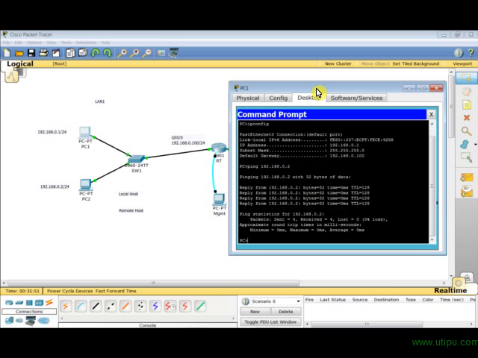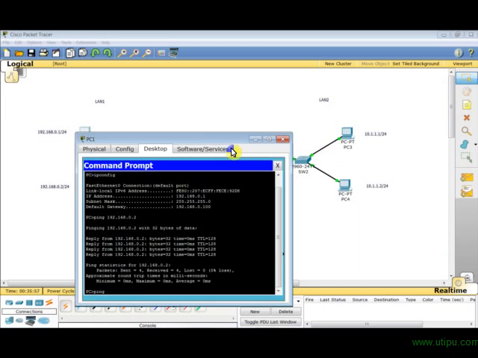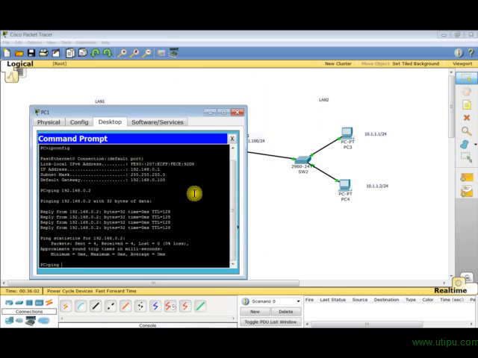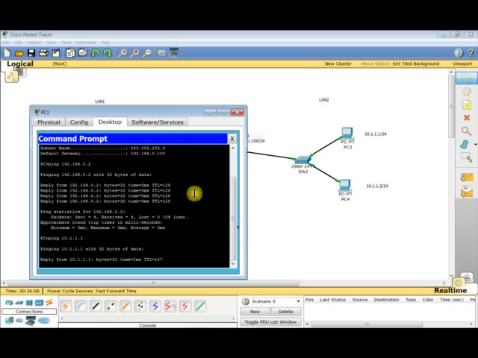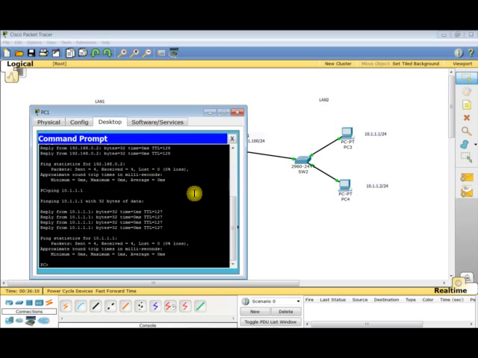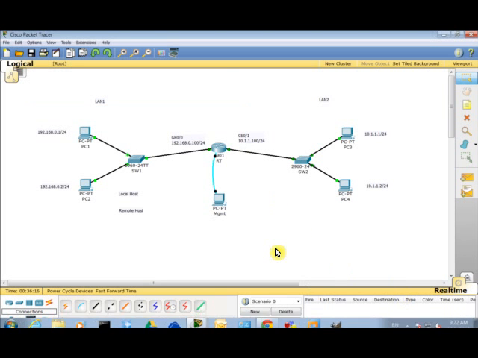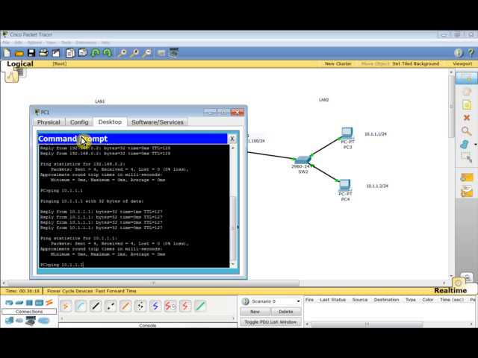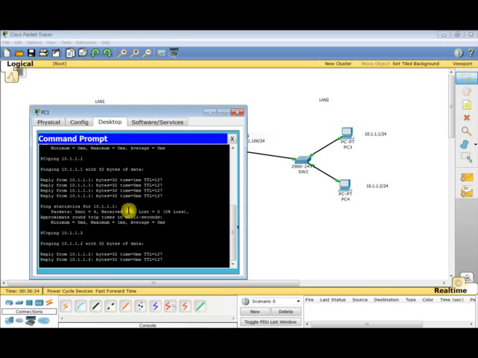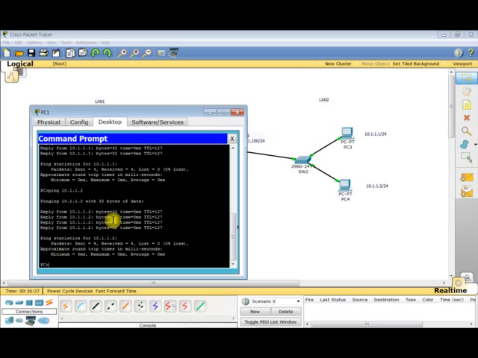Now, what if I try to ping a remote host? A remote host with respect to PC1 would be PC3 or PC4, because they are located on different LAN, LAN 2. Now, what if I ping PC3, 10.1.1.1? Does it work? Yes, you see now it's working fine. And for PC4, I have to write 2 here. Now it is replying, so everything is working fine.